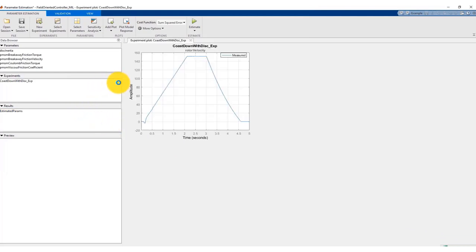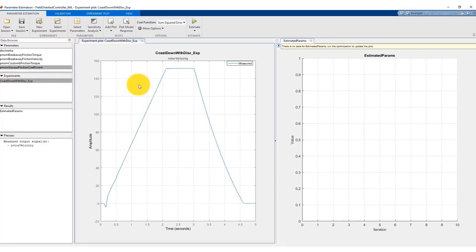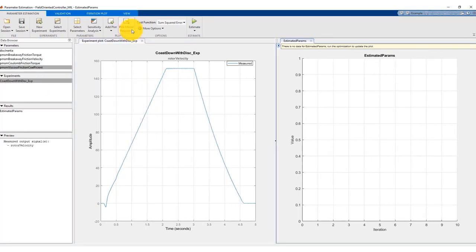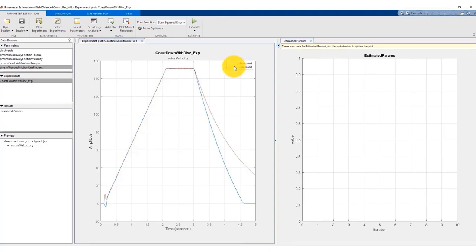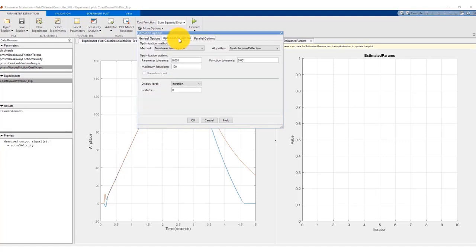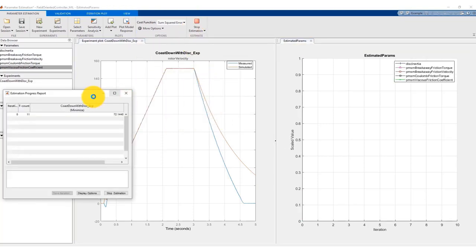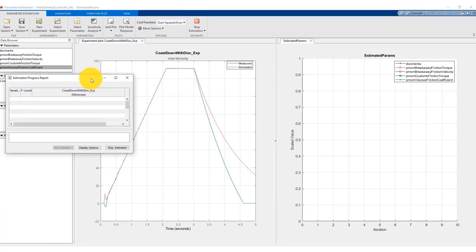I have chosen the parameters we want to tune and added the velocity data from the experiment with the motor. If we click plant model response, we also get the simulation output for the current set of motor parameters. There are some additional options we can use to monitor optimization progress and final parameter results. We can also set different optimization methods and algorithms. I'm going to use default settings for this example.